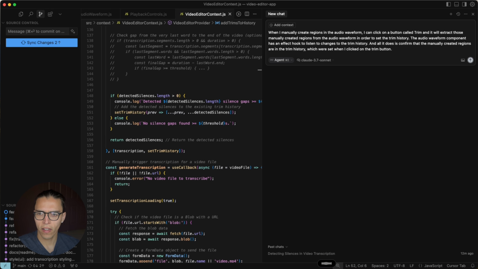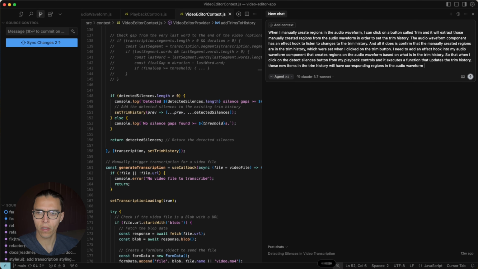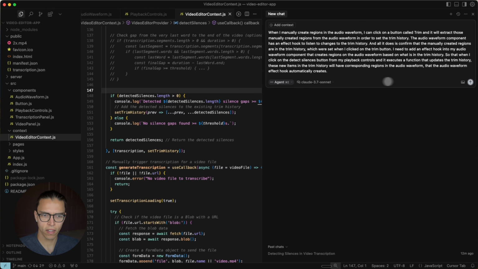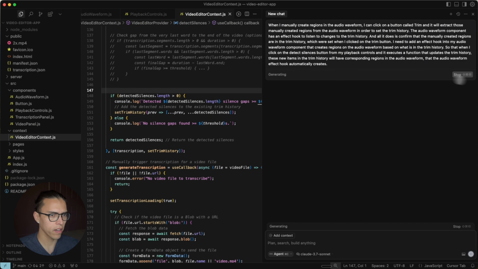I need to add an effect hook into my audio waveform component that creates regions on the audio waveform based on what is in the trim history, so that when I click on the Detect Silences button from my playback controls and it executes a function that updates the trim history, these new items in the trim history will have corresponding regions in the audio waveform that the audio waveform effect hook automatically creates. Okay, that looks good, so I'll prompt it with that.